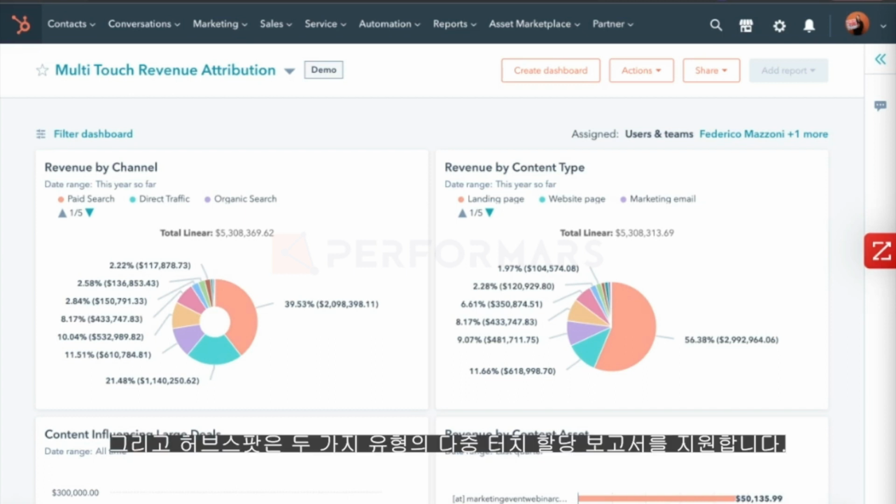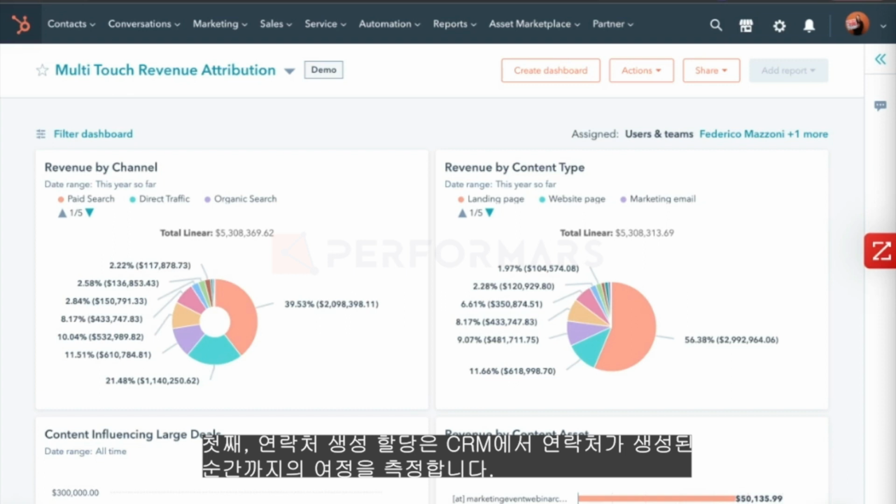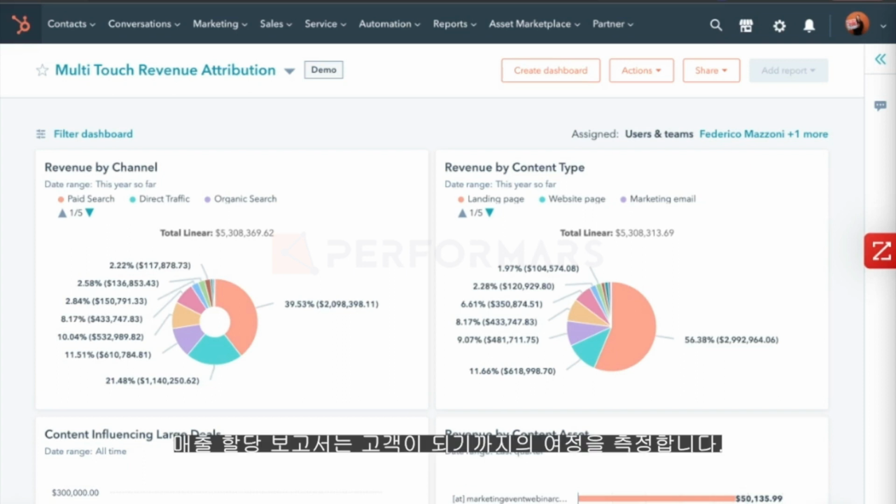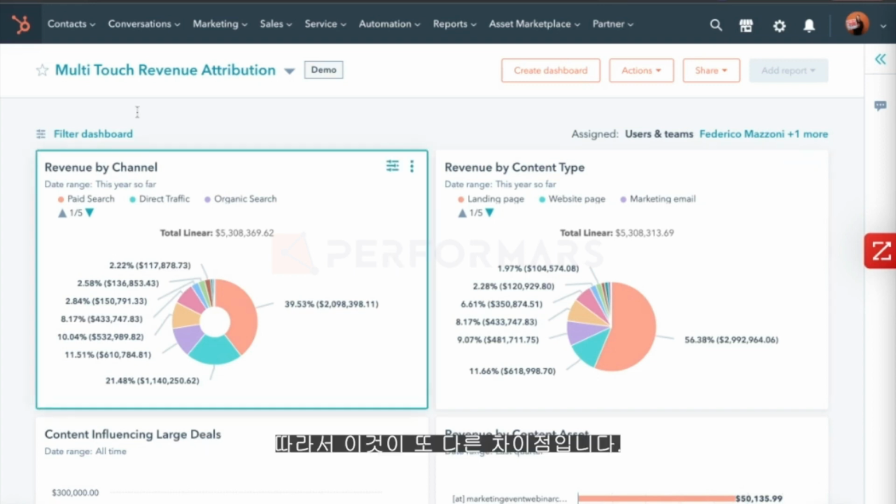And HubSpot supports two types of multi-touch attribution reports. The first is contact create attribution, and this measures the journey of contacts in your CRM up to the moment that they were created. Revenue attribution reports measure the journey up to the moment they become customers. So that's the difference there as well.